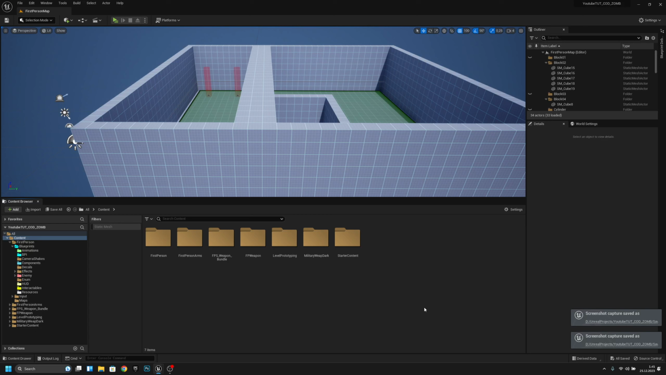Hello, it's Jam Games here once again, and today we're going to add the shotgun to the game. So yeah, let's get started.